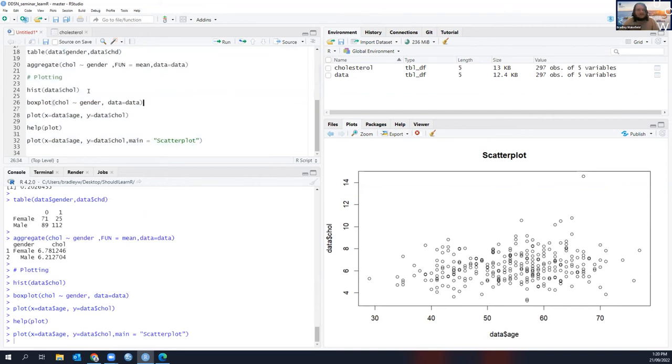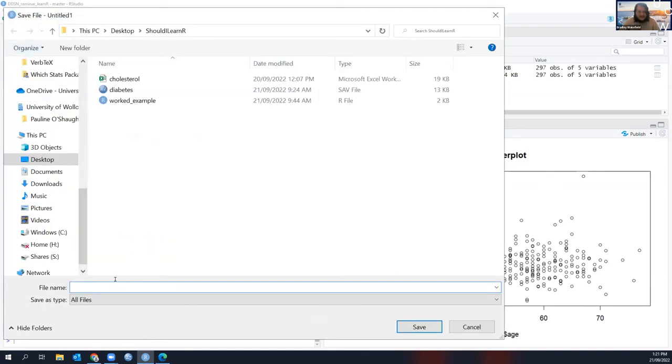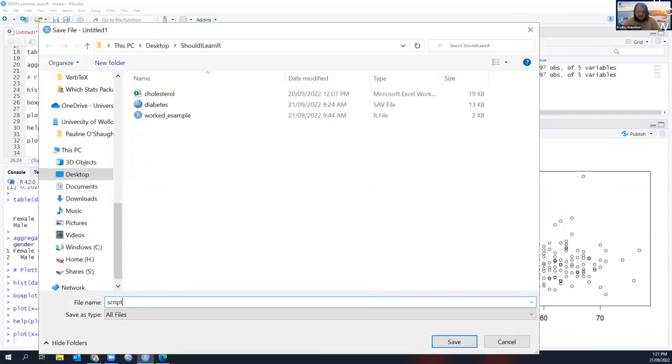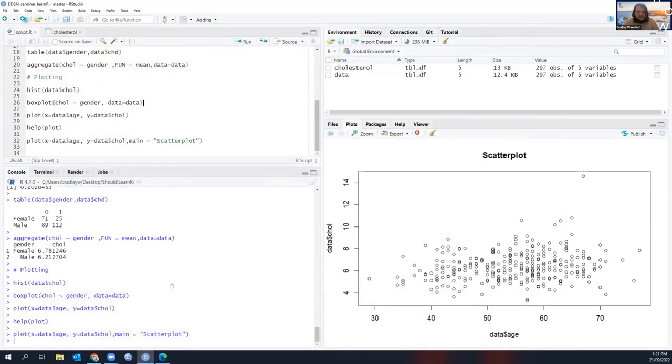So that's one thing. And actually what I probably should have done is save this script so I know where to put it. So I just click that save button there. It should open up in your working directory. I'm just going to call it script because, again, I'm pretty unimaginative with my naming of things.